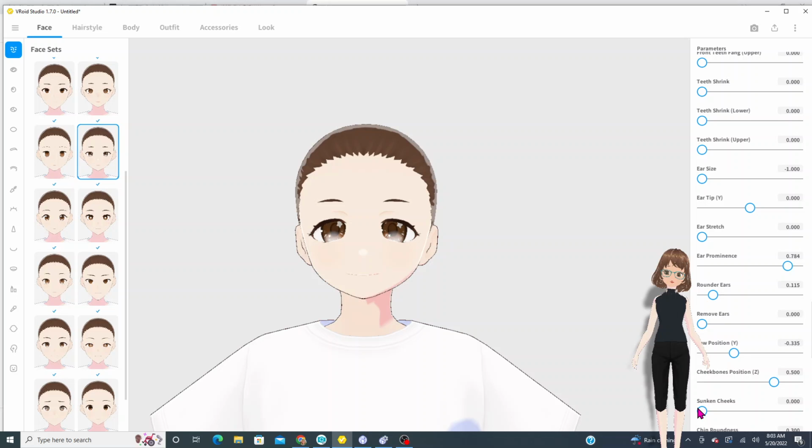So that is just the head. Look at all these other things you could do to change your character. So now we go to the eye sets. And you can change the eyes and the way they look.